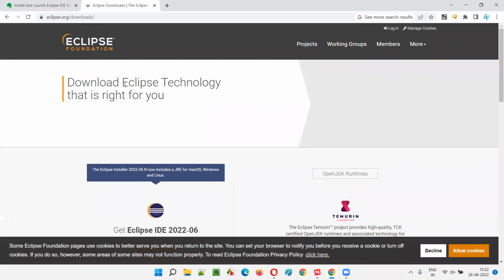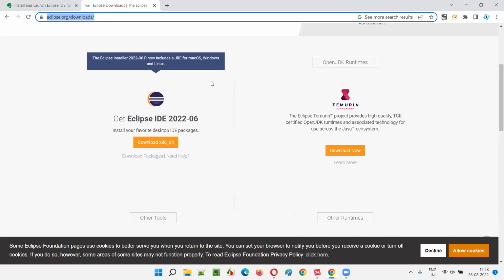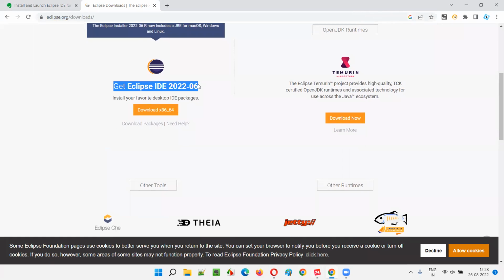The moment you click on the download Eclipse IDE link, you'll be taken to the downloads page of eclipse.org, which is the official website of Eclipse. Scroll down a bit. Here you see Get Eclipse IDE 2022-06 as per today's date. It's August, but the latest version is still June 2022. The time when you are watching this recording may not be the same. You may be watching this video in 2023 or any other year or month, and you may see a different version here. Don't worry, go with the latest version available at that point of time.